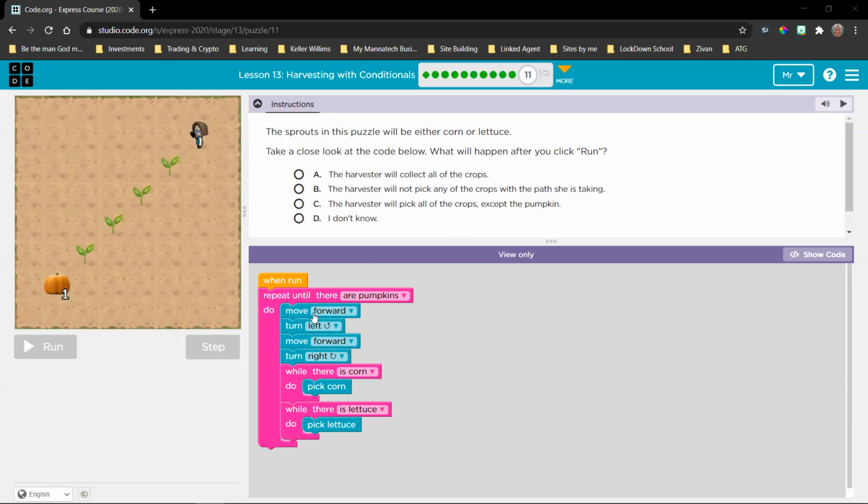So now we see there's a move forward, turn left, move forward, turn right. So move forward, turn left, move forward, turn right. And that's obviously going to repeat again. Forward, left, forward, right, forward, left, forward, right, and so on. Okay, so the movement section of this is going to work.